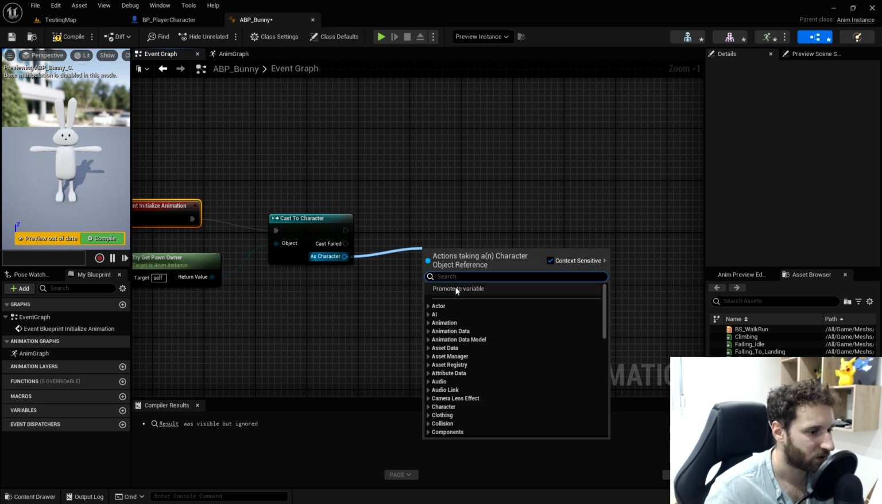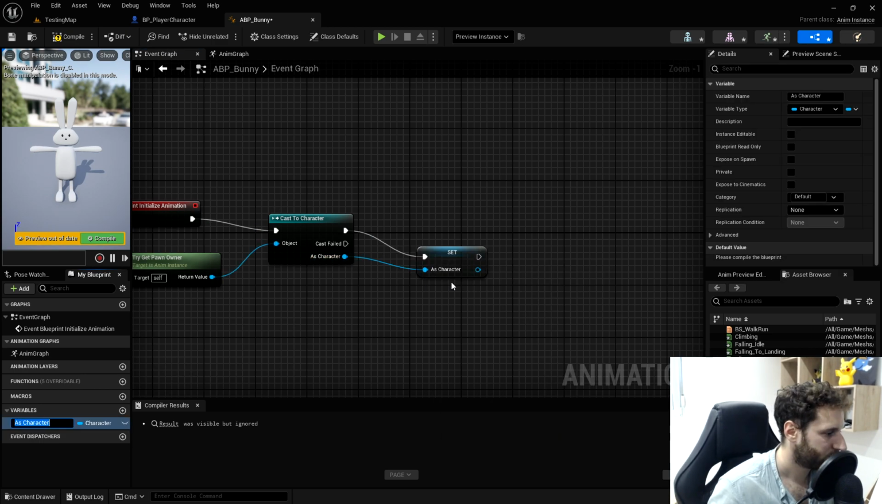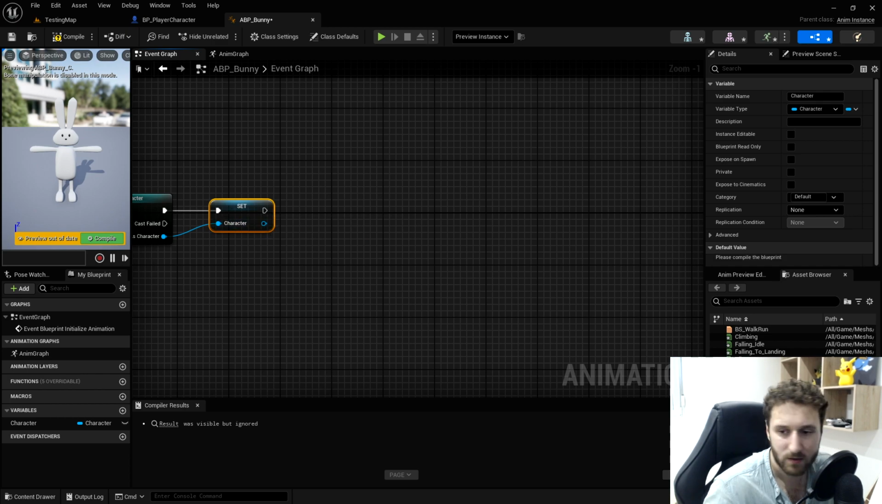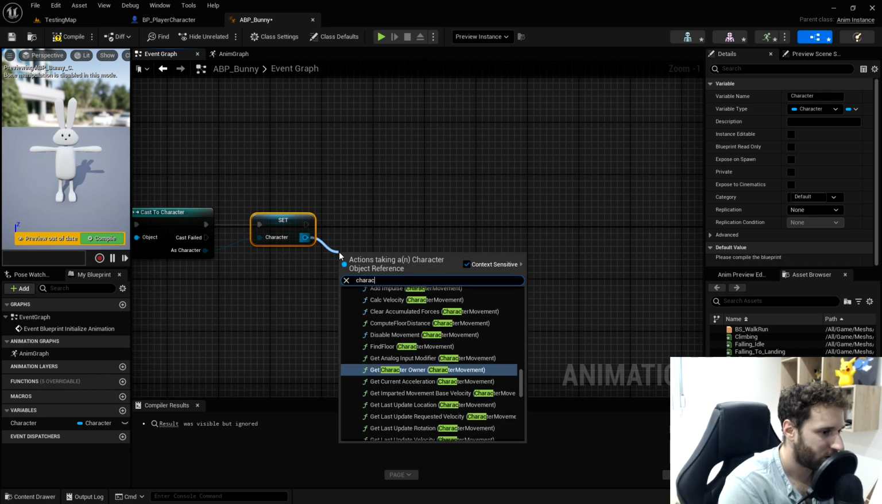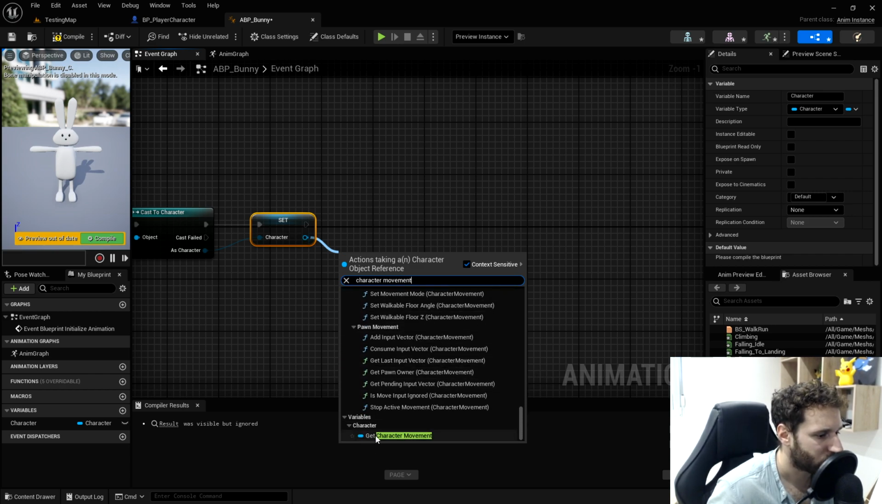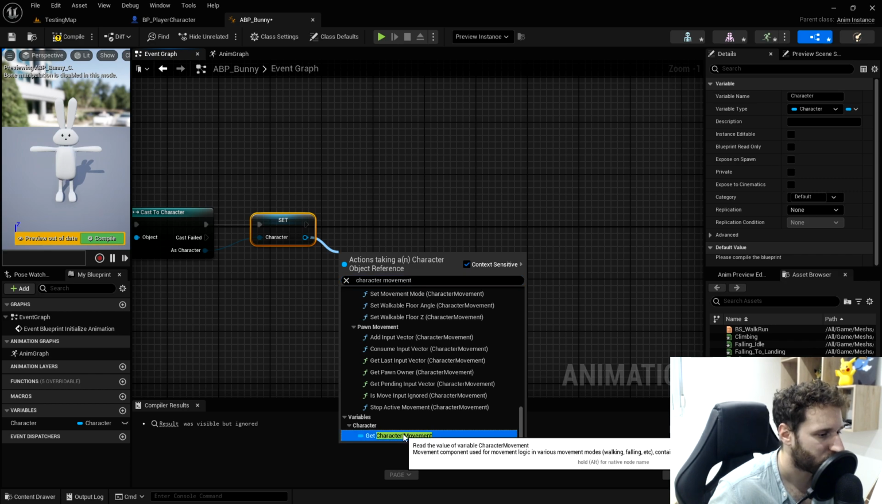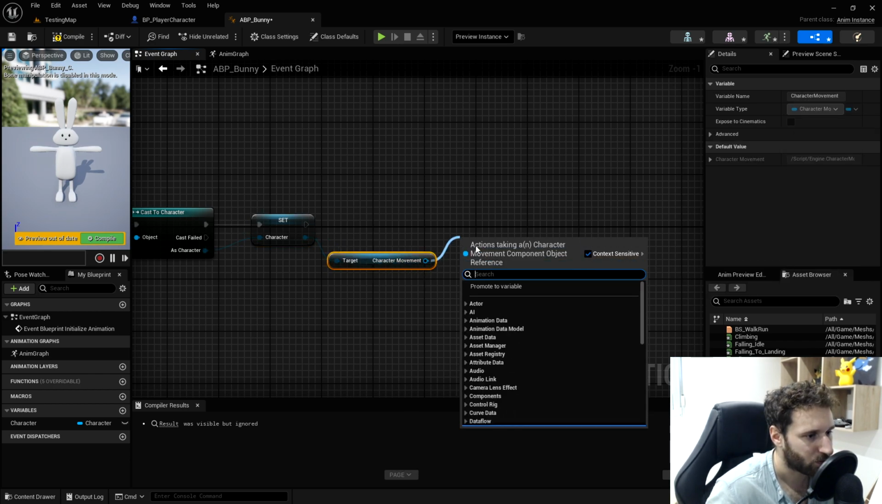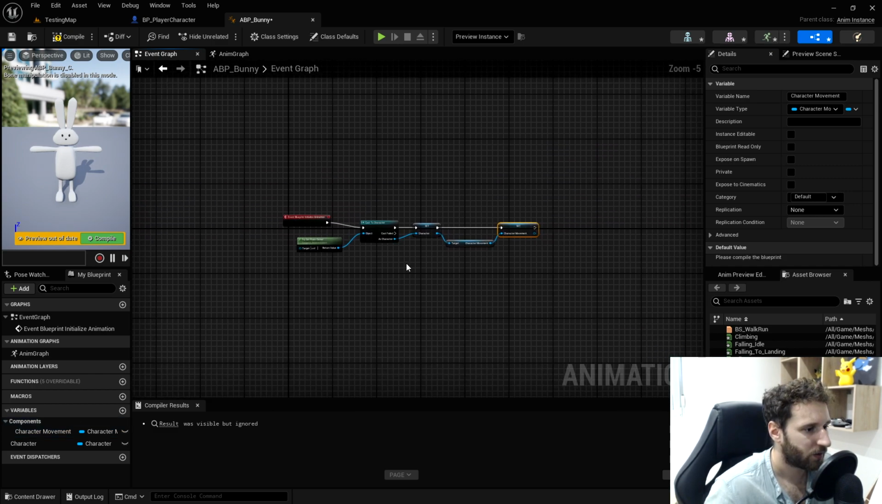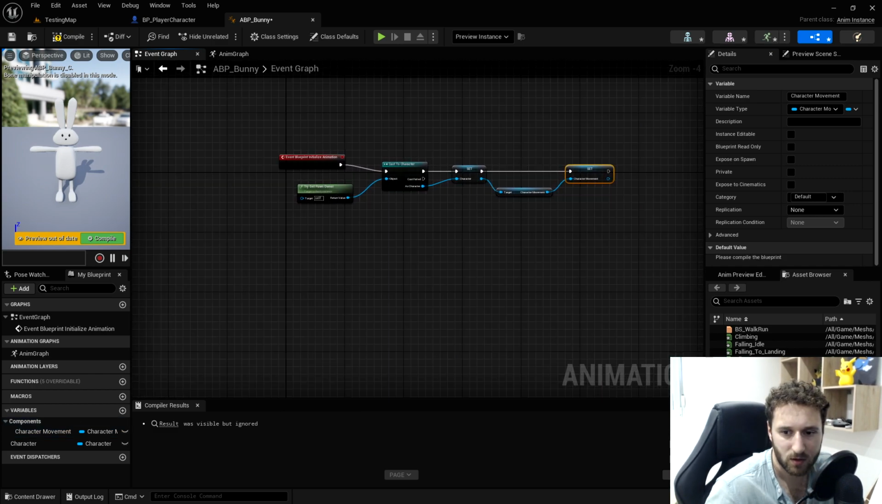So we will actually promote this to variable. We just call this character. It should be the reference of the character that we can use in some other place. And from this, we will get the character movement. So we type character movement, then we scroll down, and we will have this variable, get character movement. And now we'll promote this to a variable. Okay, so it's good for the initialization.